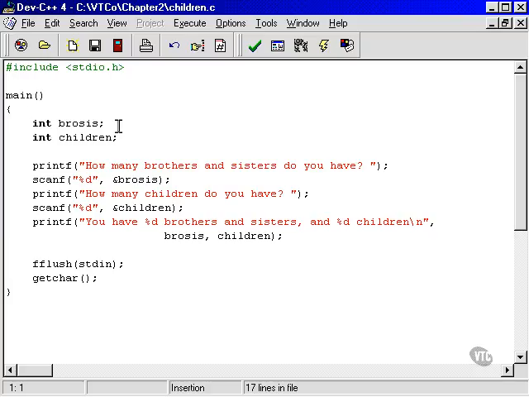We have now two variables, each on its own line, both of them integers. First one called brosys, short for brothers and sisters, because I didn't want to type out brothers and sisters. And the second one called children. Now, the first four lines of the program are quite straightforward.